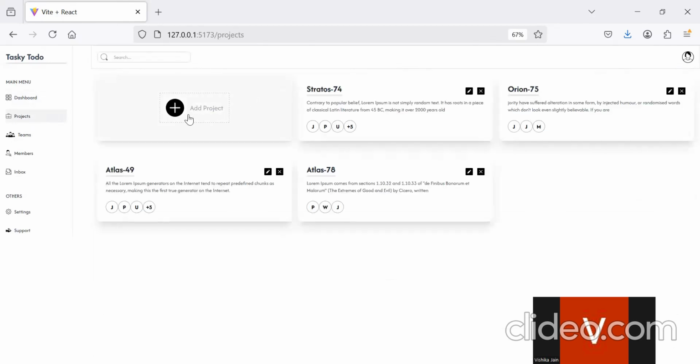Then in the project section, we can add projects, edit them, and delete them. We can add new teams and assign new teams to the projects.